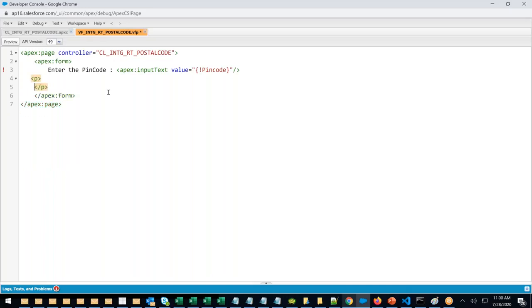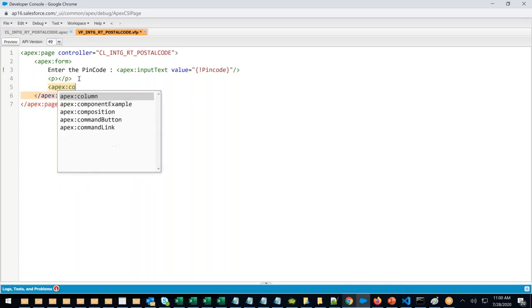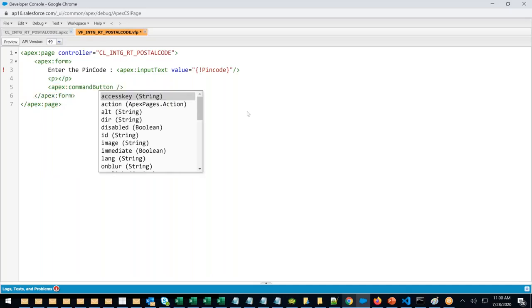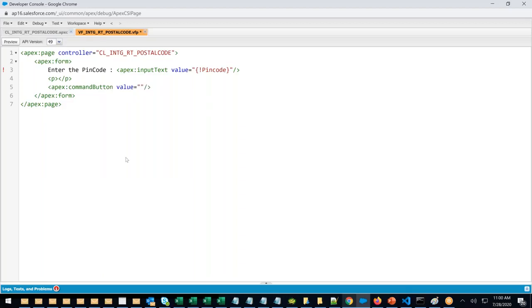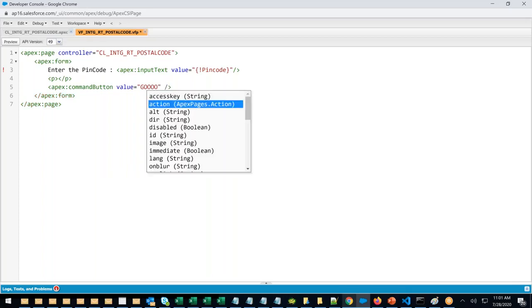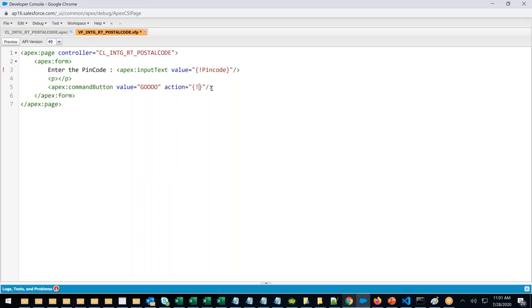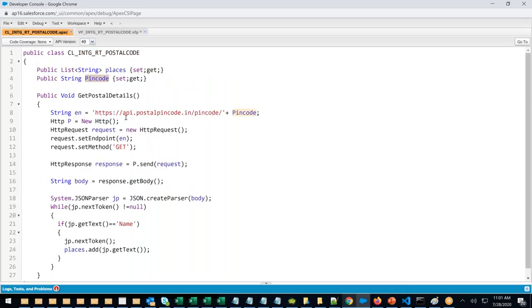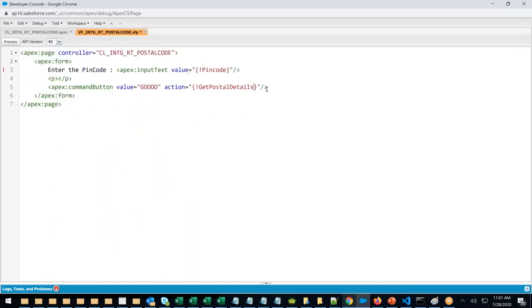Then I will put a button. I believe everybody is able to understand what I'm doing. Paragraph tag. Then I'll put a button. Apex command button. Value equals Go. That's the label. Action equals to call the method, exclamation. What is the method name? Method name is getPostalDetails. That's the whole method name. Right? Re-render.